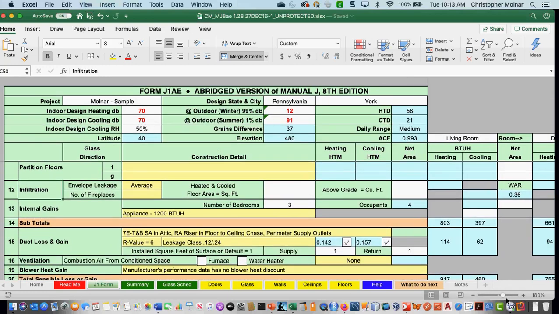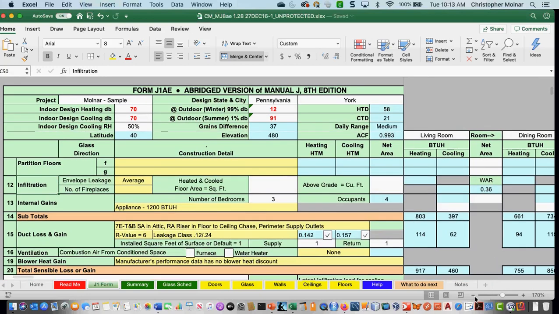Those of you on a small screen, I'm looking at line 12, or section 12, on the J1 form on the spreadsheet. We're looking at infiltration. Remember, infiltration is the uncontrolled movement of air. Basically leakage. Anything that is a yellow square has a drop down, so if it's yellow, there's a drop down list.